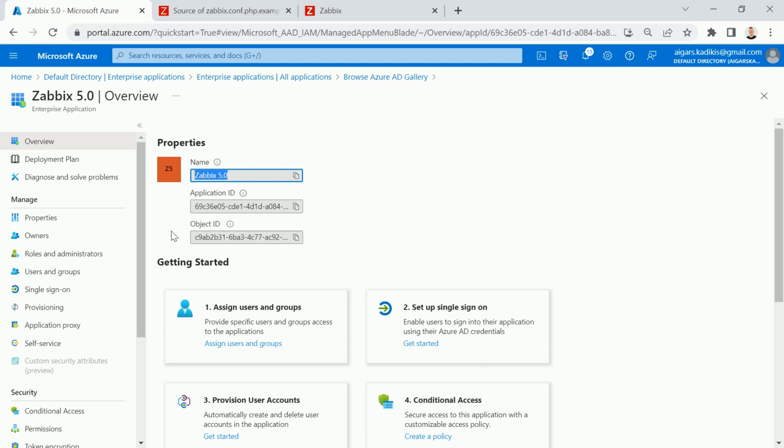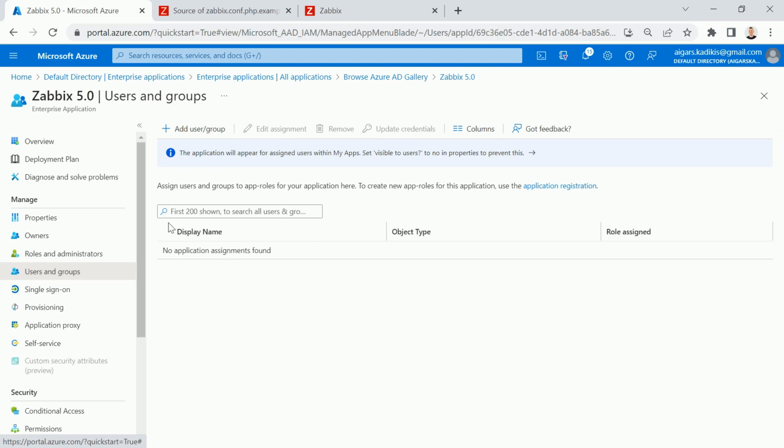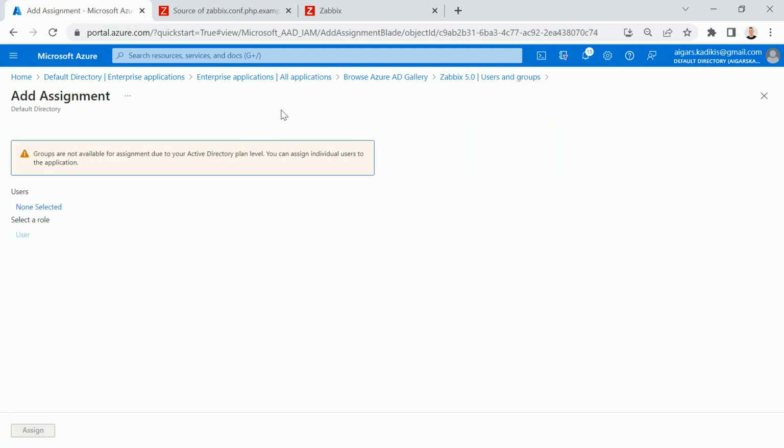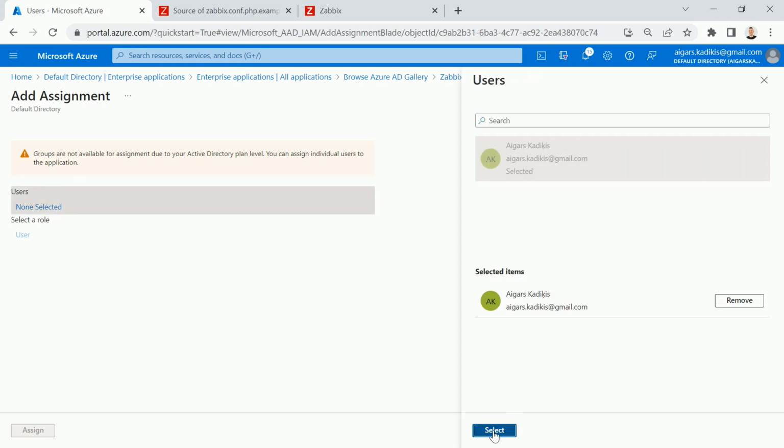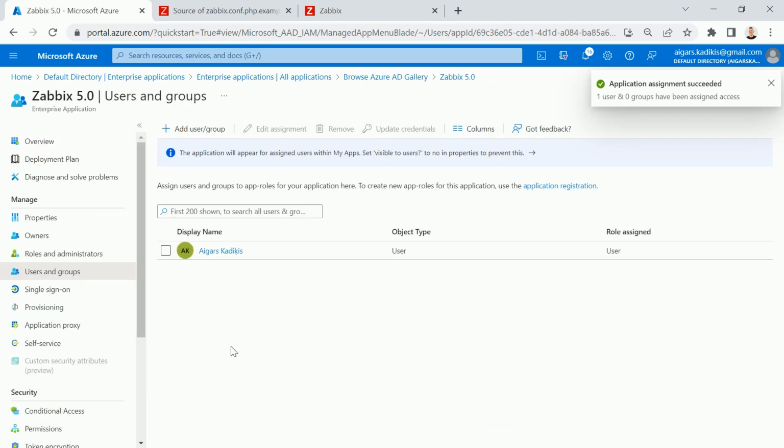One thing we need to do is assign a single user to be able to use this new application. To assign this user, we have to go here, Users and groups. There is nothing in the list. I click Add user/group, and I have a message that groups are not available for this, because this is not a commercial account. All it says is I cannot use some advanced functionality like groups, but I can assign a single user. So I will click here, None, select my single user, and select and assign. So now this new application with the name Zabbix 5.0 has one user who is able to use it.